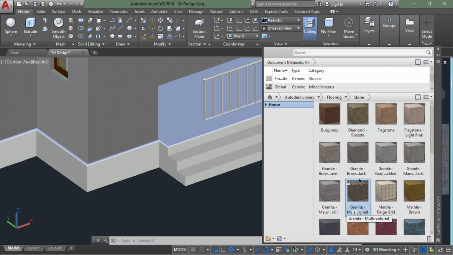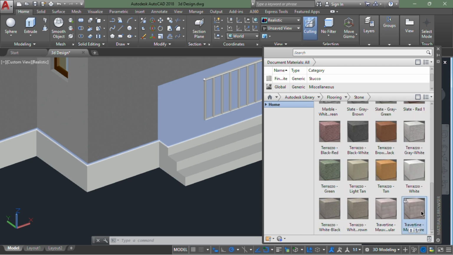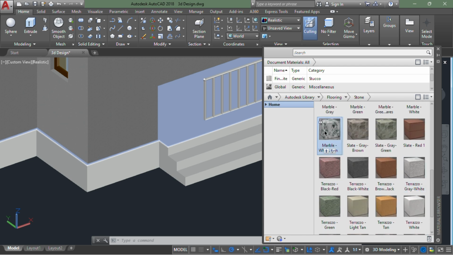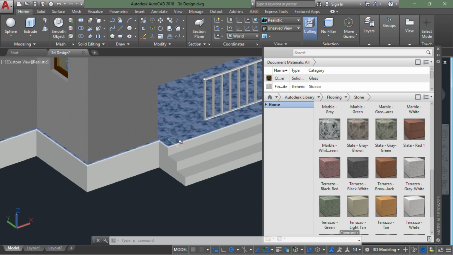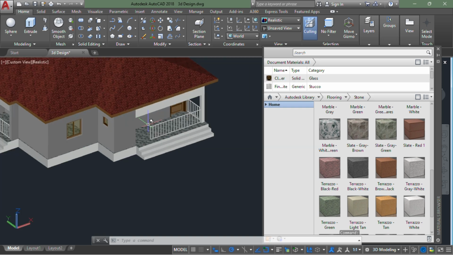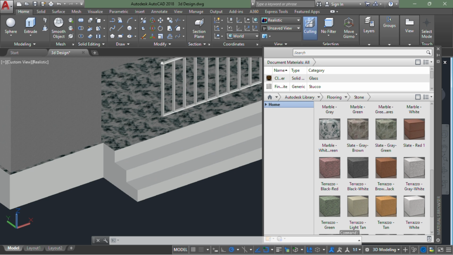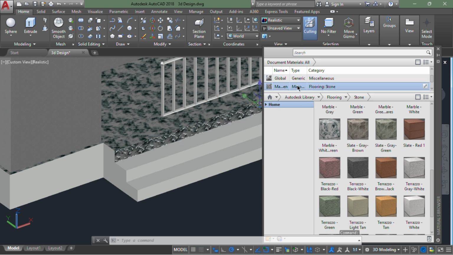Okay, this is a marble here. I can see marble. Where is it? This marble here, right? Let's bring it here and see what you're having. I think it's looking okay. All right. Since I've selected it earlier, let me just select it here and use this for my stairs also.